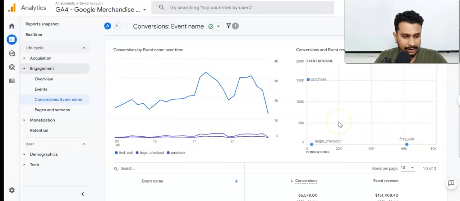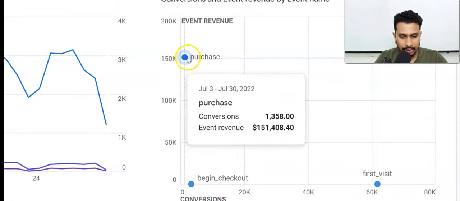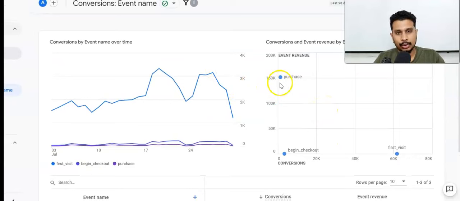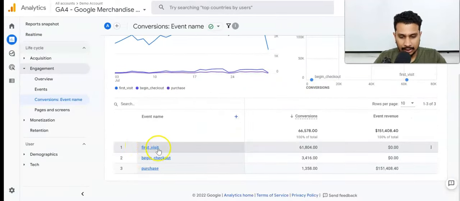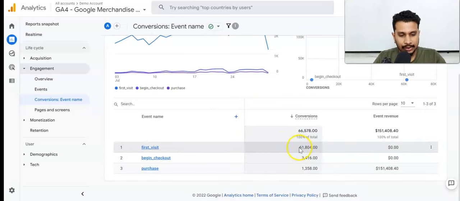Even in the graph here we can see the purchase is comparatively less, and the first visit is more. So many people are dropping off in between. Using this tool, Google Analytics, we can find out how many people are dropping off, and we can always do targeting again. Here we can find the 3 event names: first visit, begin checkout, and purchase. On the first visit, there were 61,000 conversions, and from here we can see the total revenue is 151k.